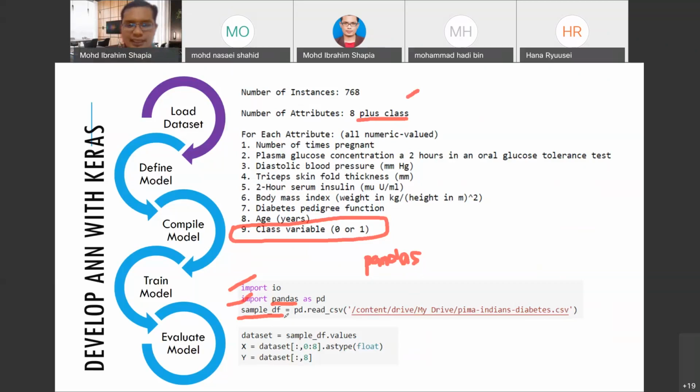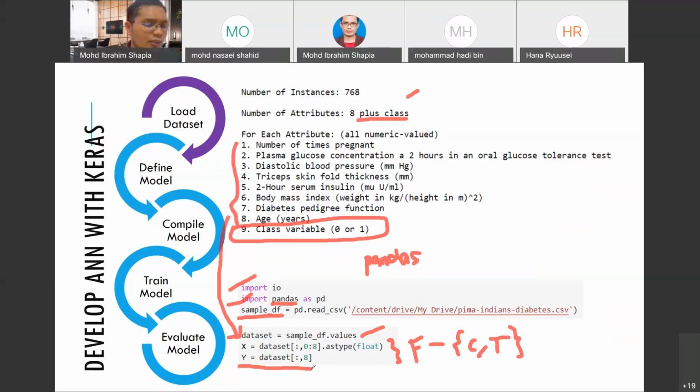And then we have our code here, dataset values. This is your X, this is your feature. Remember on the orange and apple problem, we had features such as color and texture. So in this case, we have all these 8. This is referred to as X. And Y is your label.